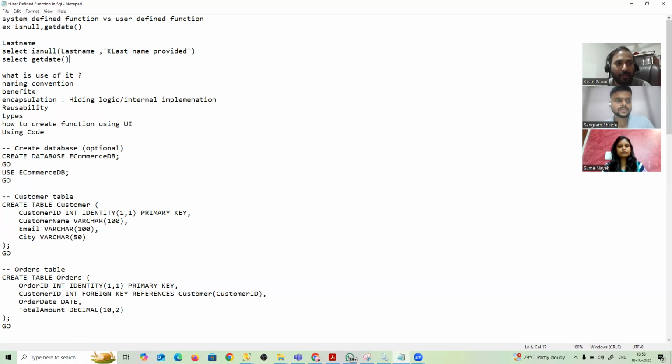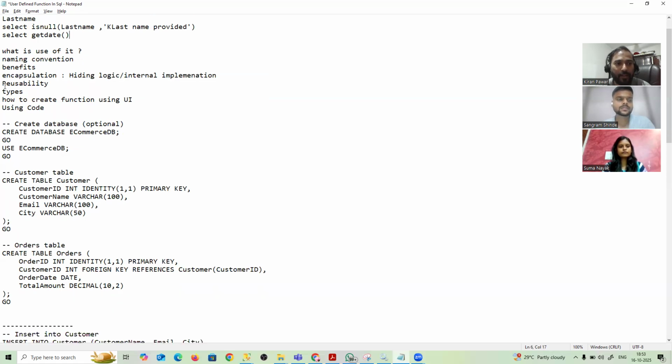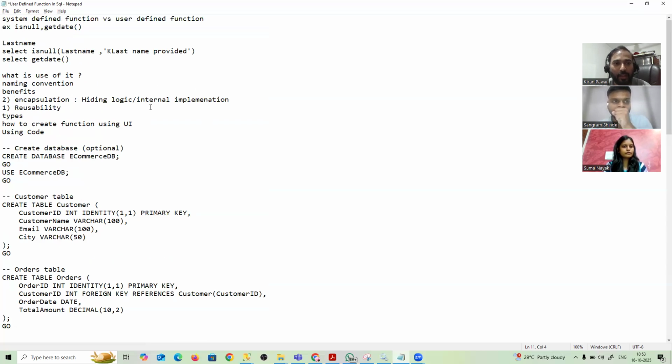So the first benefit is, as I already said for stored procedures as well, reusability. I can create one function and I can use it anywhere in my code, in my projects, at the database level. Got it? This is the first. And the second is the same as stored procedures: encapsulation, which is hiding the business logic or internal implementation.